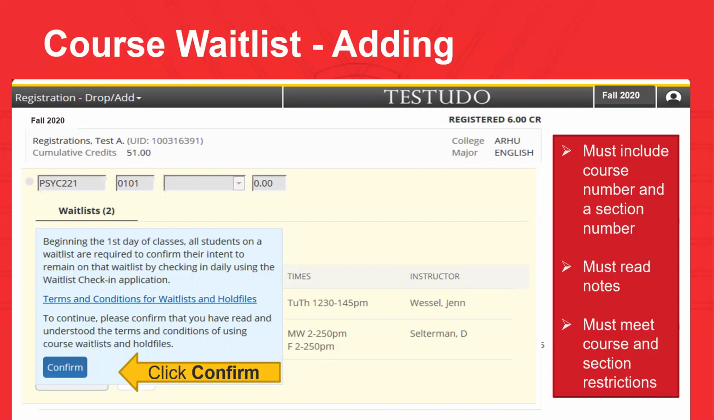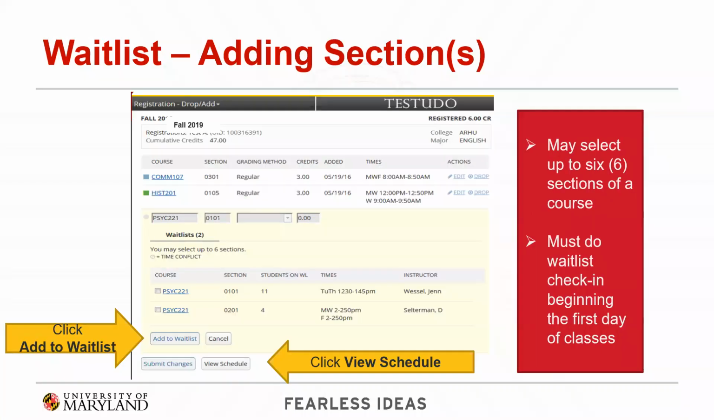Again, you will be prompted to read the course notes, and then you will need to make sure that you, in fact, meet any course restrictions that apply. You'll then move forward and click confirm. And again, it will provide you with all of the different sections of this particular course for which you can waitlist. You may waitlist up to 6 sections of a course, but you must be mindful that you'll have to do waitlist check-in beginning the first day of classes.